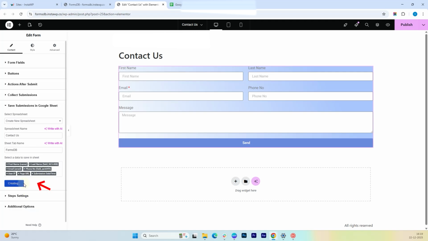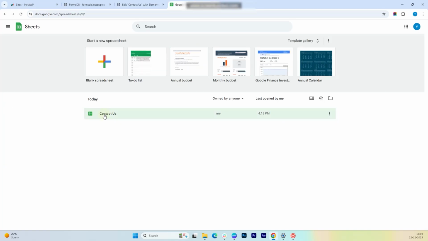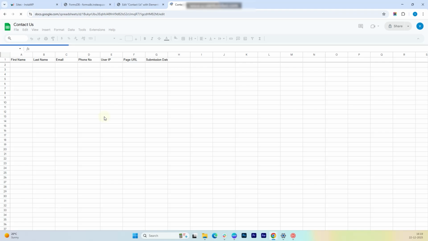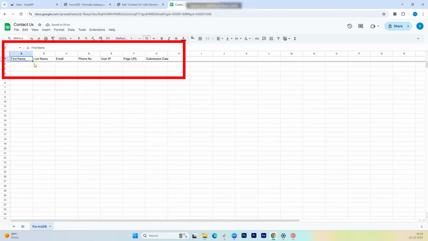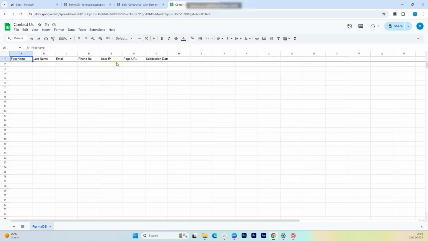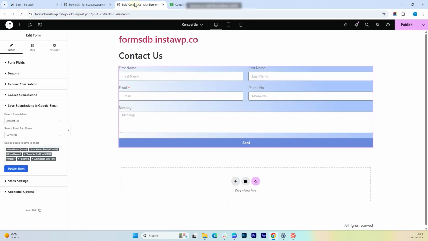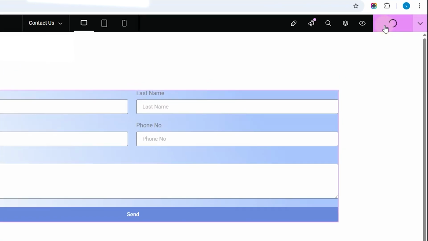Once done, click the Create button. The sheet will be generated. Now, open the file to see your selected fields as column headers. Return to Elementor and publish or update your page.